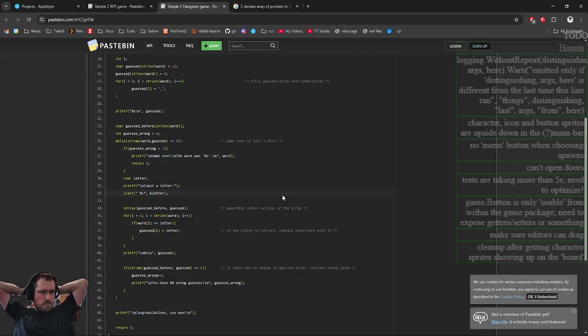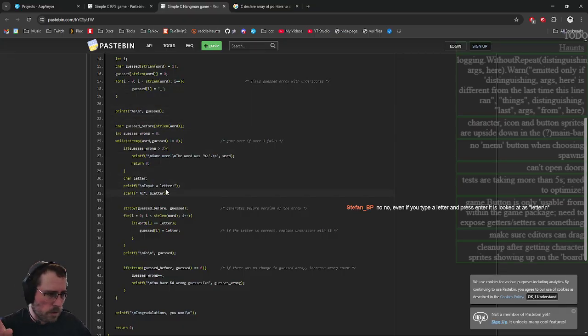But yeah, I guess Stefan, you're saying if they don't type a character other than newline, the scanf will assign that newline to the string, and that's not what we want. Even if you type a letter and press enter, it is looked at as letter \n.